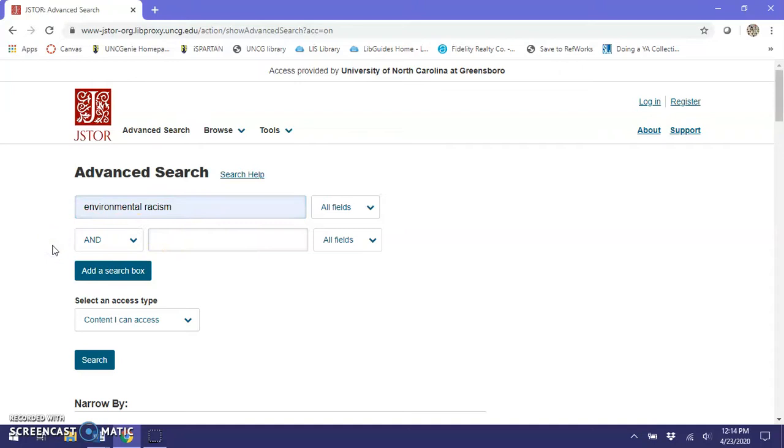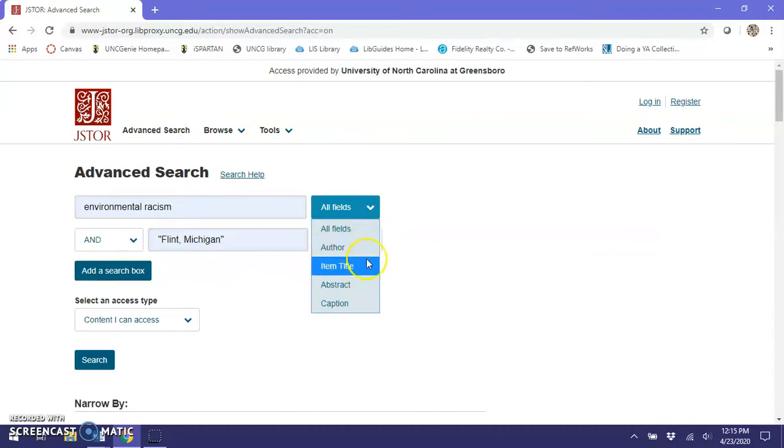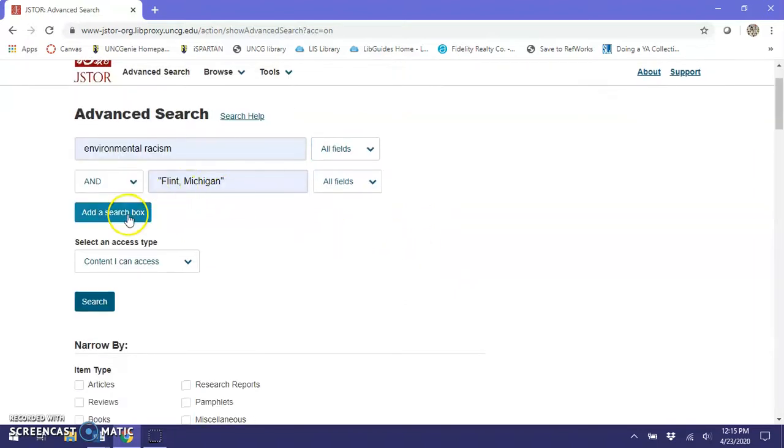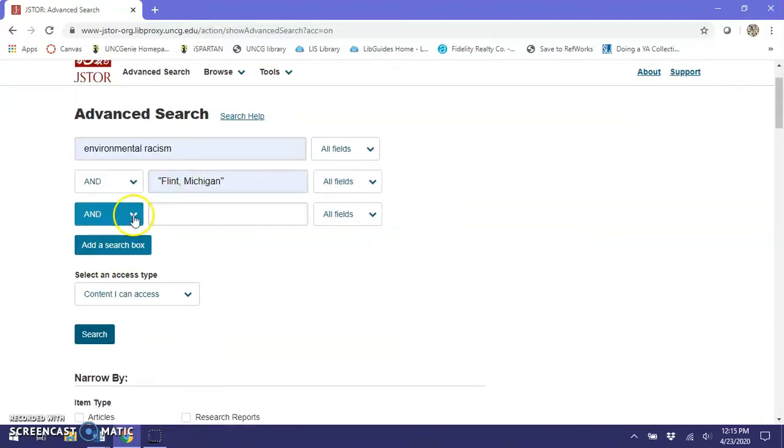And this is where your Boolean operators come into play. So I want and, but you could also do or not. So I want environmental racism and Flint, Michigan. And this is where you can narrow that if you're looking for a specific author or item title, or if you want these words to pop up in the abstract. But I'm just going to keep it all fields for both of them for now. And if you need to add additional search boxes, you can do that here.